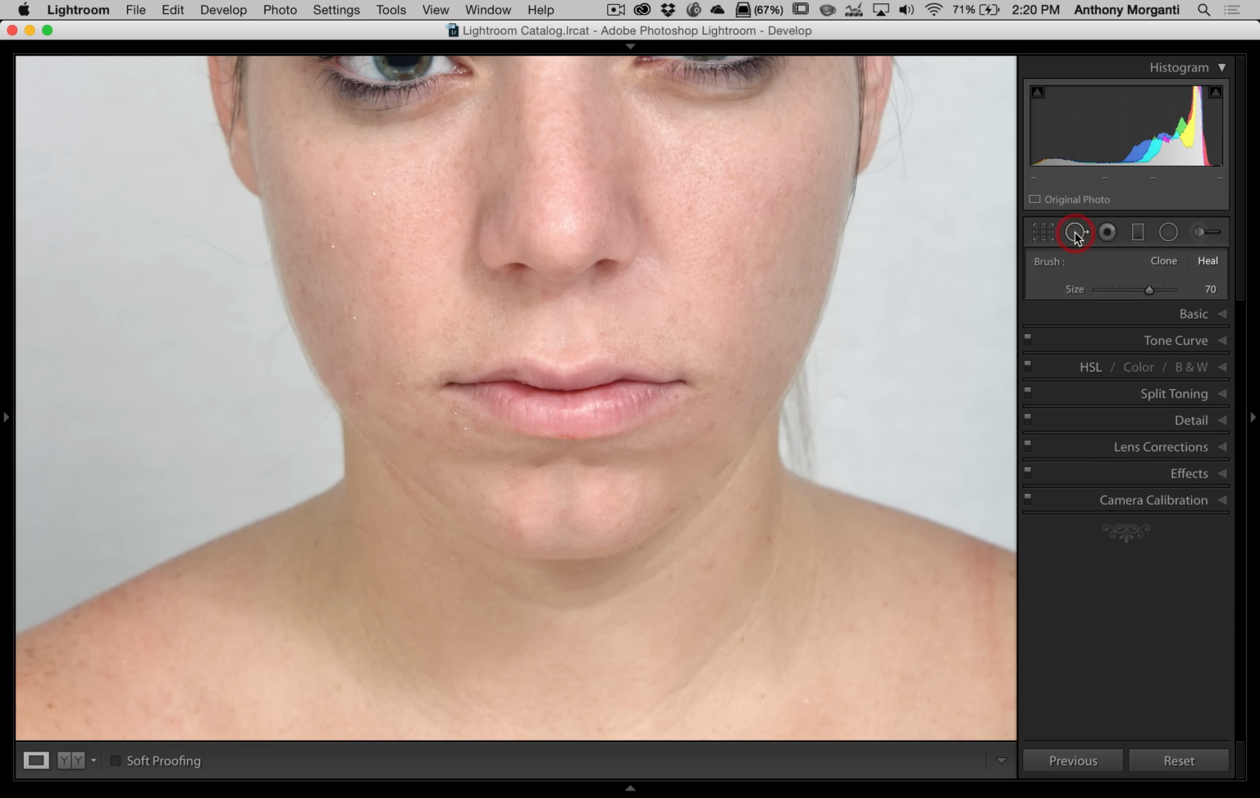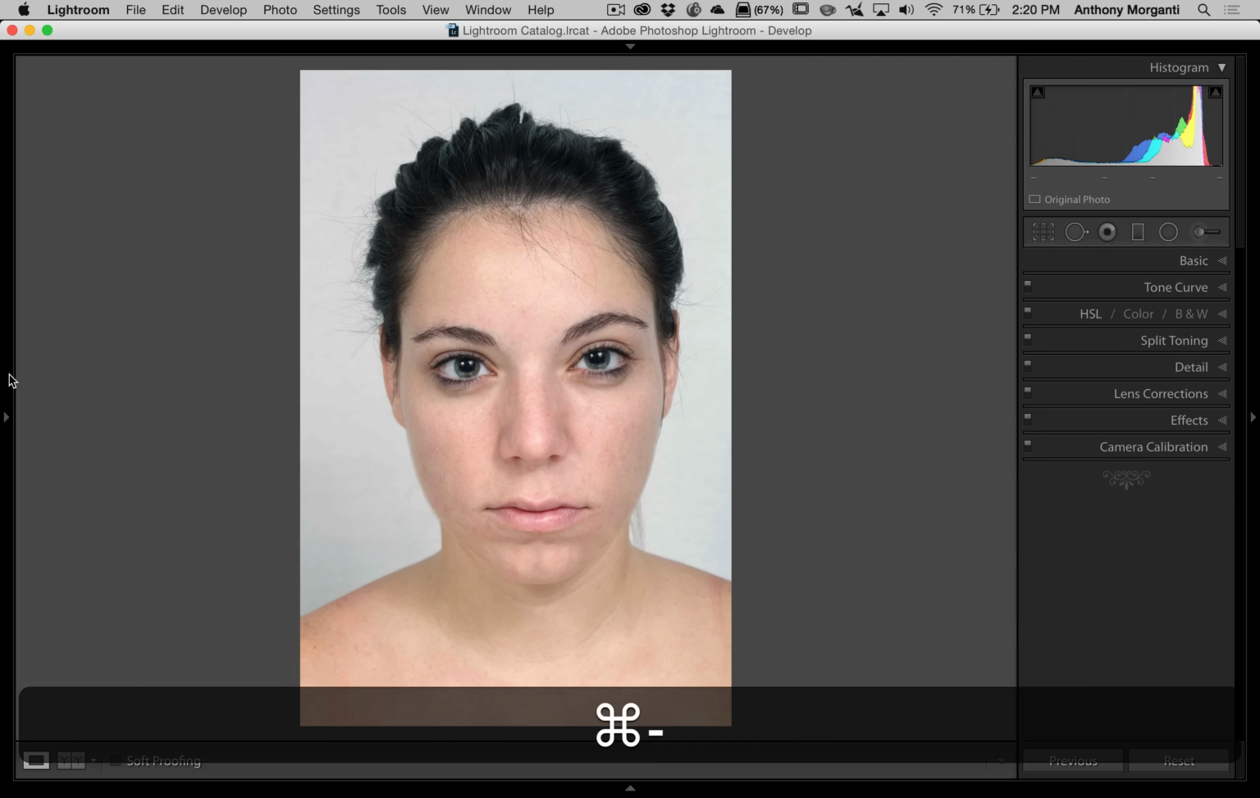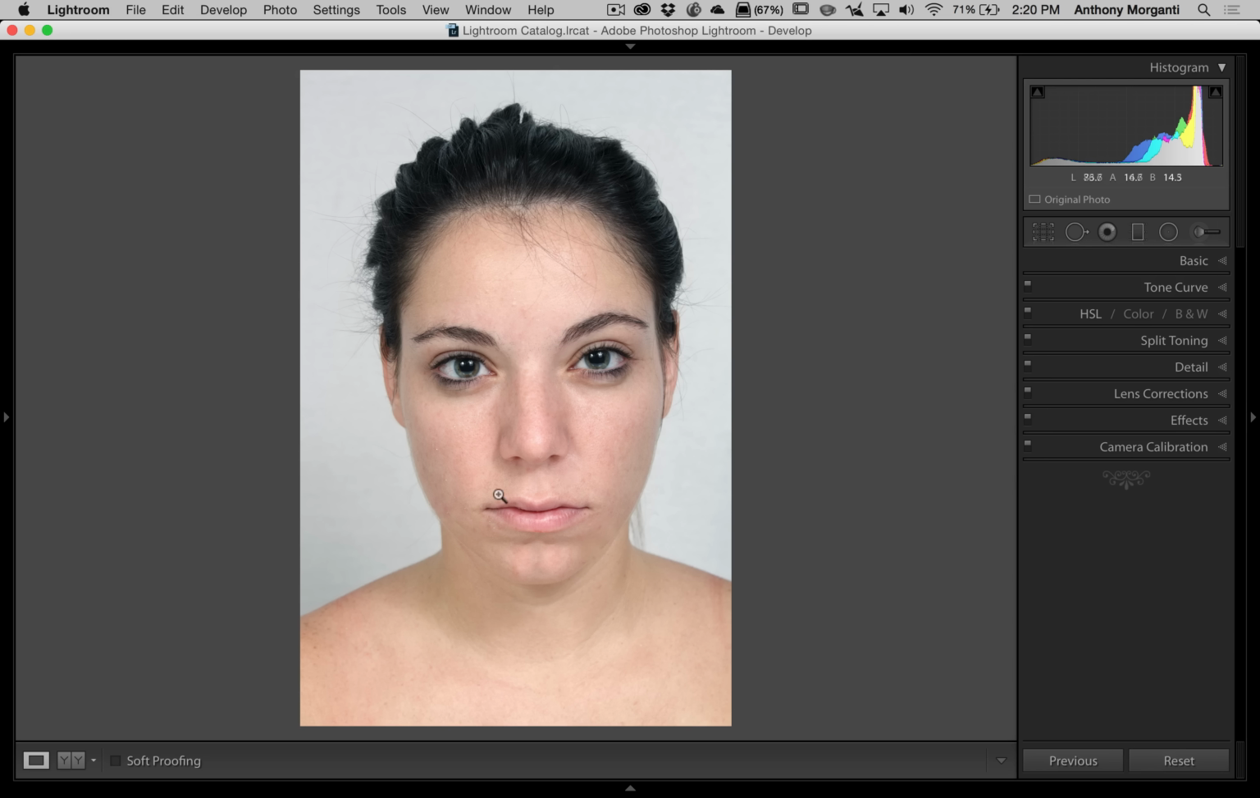Okay, so we're going to close the tool down. I'm going to click on it. I'm going to hit Command minus to zoom back out. Okay, yeah, it did all right. So you could keep going if you want, but that gives you an idea how you could use the spot removal tool to remove blemishes on anyone's face.